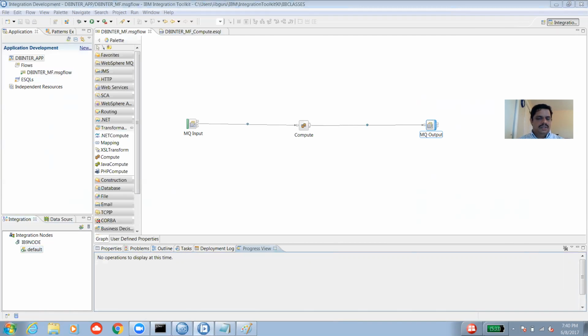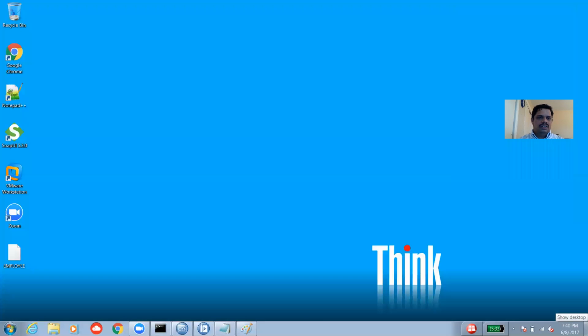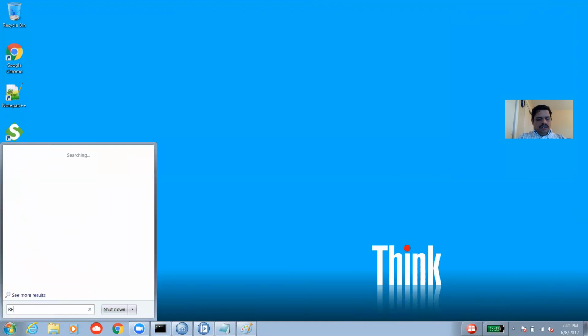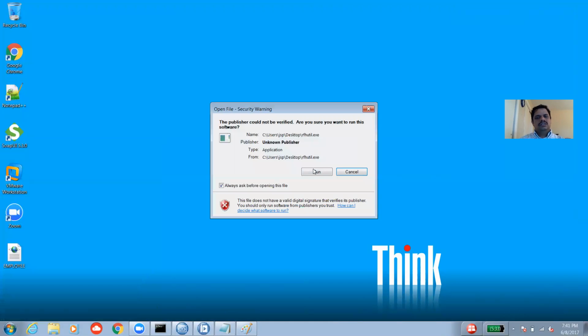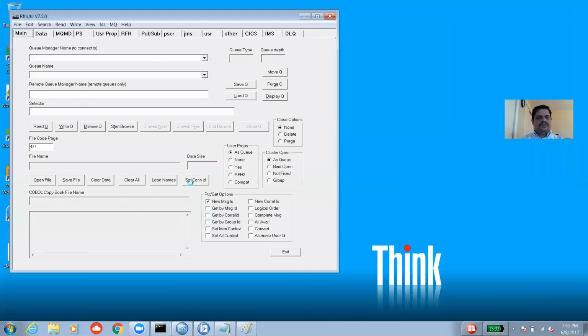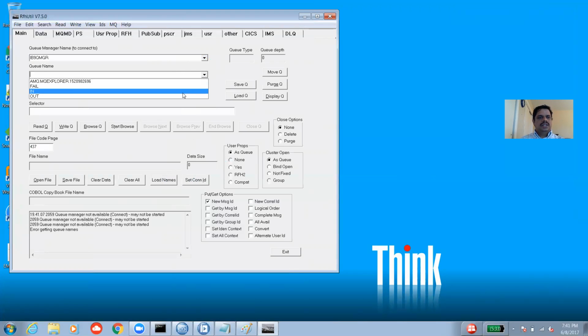First, I have to make use of RFH util for this. I think I have it. Yes, I have the RFH util. Then load the names, queue manager. I have IB9 QMGR. Load the names, then the queue names will also be loaded. Yes, I have the in queue, and then try to put the input message. The input message is this employee. This is saved on the desktop, so open.